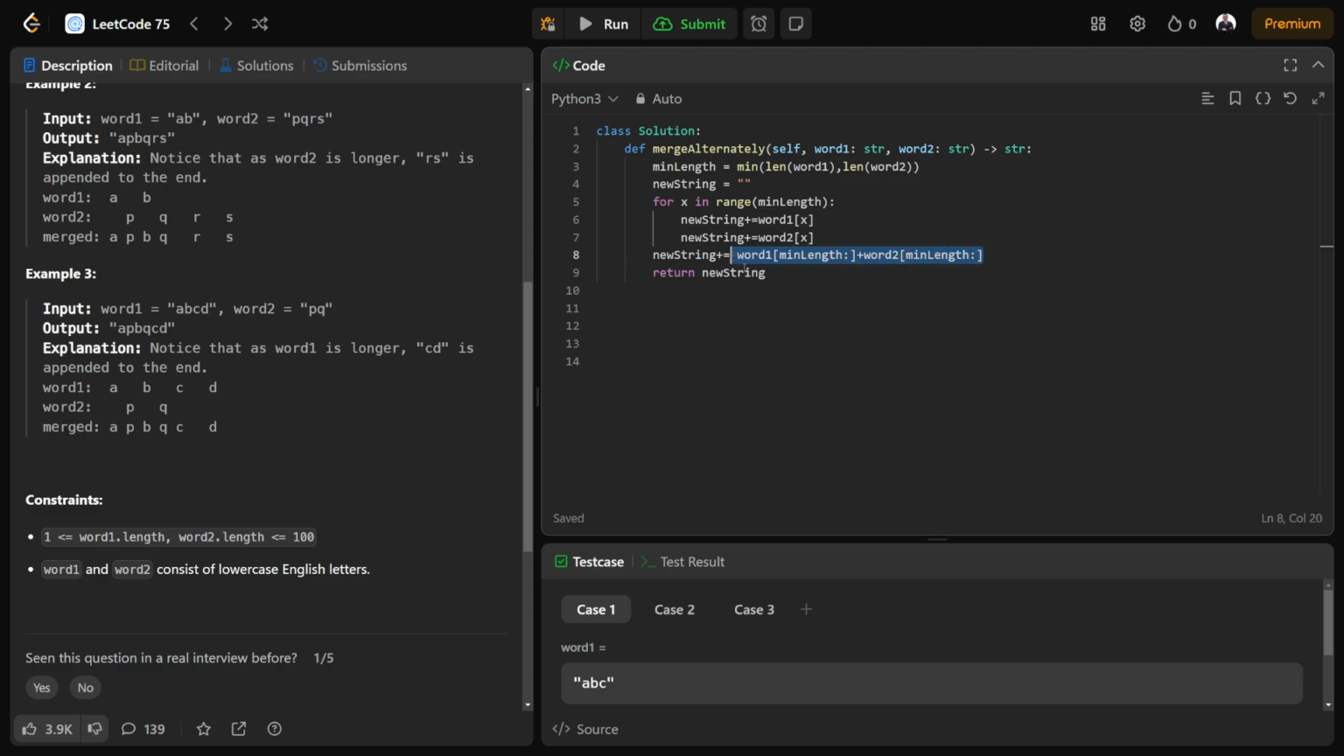And then we'll pretty much take the substring of both words. For word 1, we'll take the substring starting at min length. Min length is 2. We'll start here and get the rest. We'll take the substring of word 2 starting at min length, but there's nothing after that, so we'll just get CD at the end.